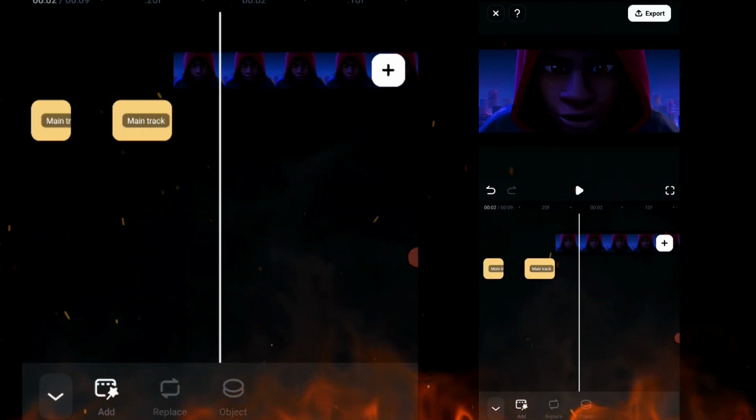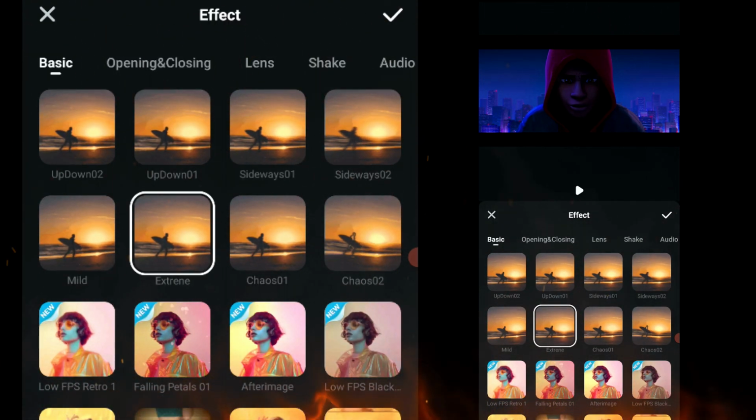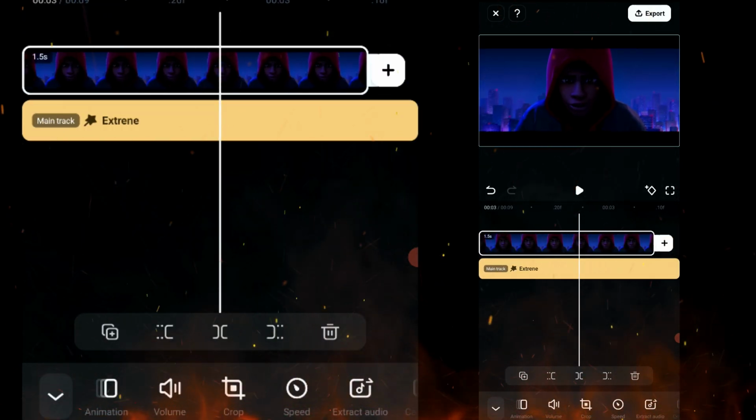Move to the second clip and select Add to Add Effects. And from Basic Effects, select Extreme Effect and apply it. Then adjust the effect duration according to the clip.